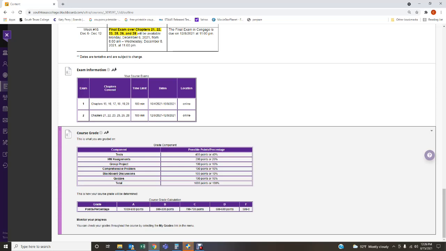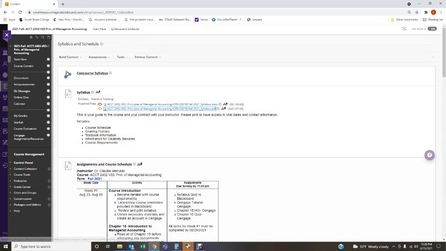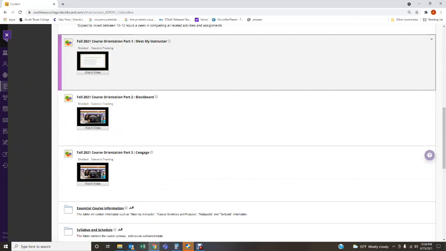So if you earn between 0 to 599 points, you'll get an F. Between 600 to 699 points, you'll get a D. Between 700 to 799 points, you'll get a C. Between 800 to 899 points, you get a B. Between 900 to 1,000 points, you'll be getting an A. Okay, so read through this information carefully. That way you are familiar with it.